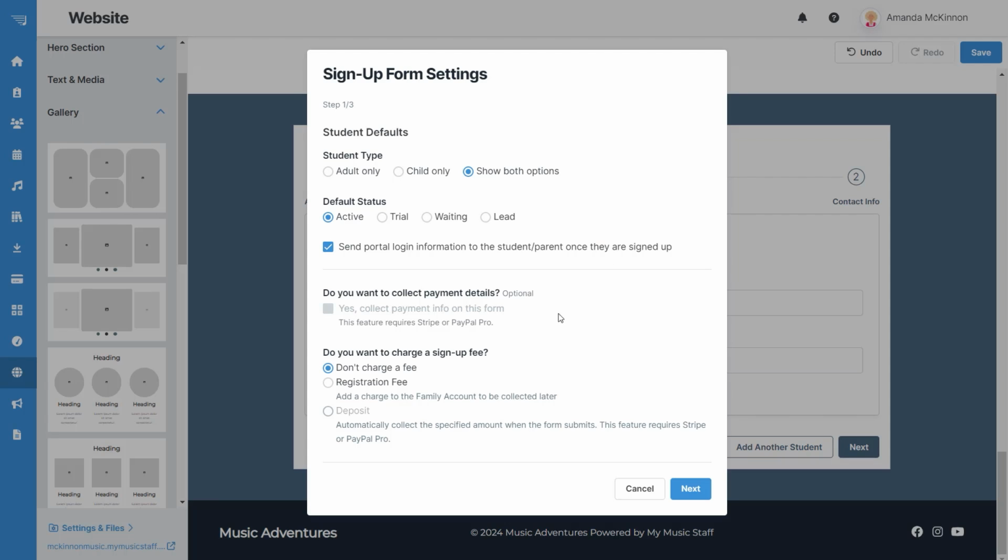The next option that we can see here is about collecting payment details on the form. Now, since this is the brand new test account I have set up, it's not currently connected with Stripe or PayPal Pro, the two payment processors that we integrate with. If you were connected to Stripe or PayPal Pro, you would be able to choose from one of these options. So you can choose to optionally charge a sign-up fee on this sign-up form itself. By default, the first option is not to charge a fee.